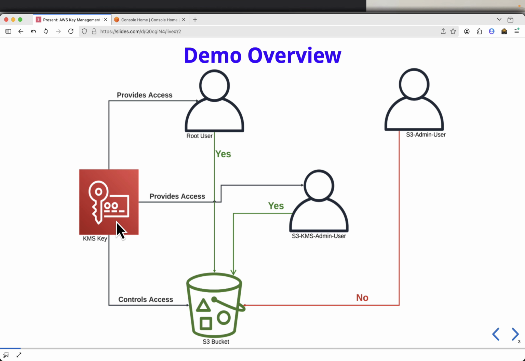So this KMS key has a policy which grants access to the root user as well as the S3 KMS admin user. And because of this KMS key policy, this user will be able to access a test file in S3 bucket. The other user will also be able to open the file, but when this user will try to open this file, this user will get access denied message.